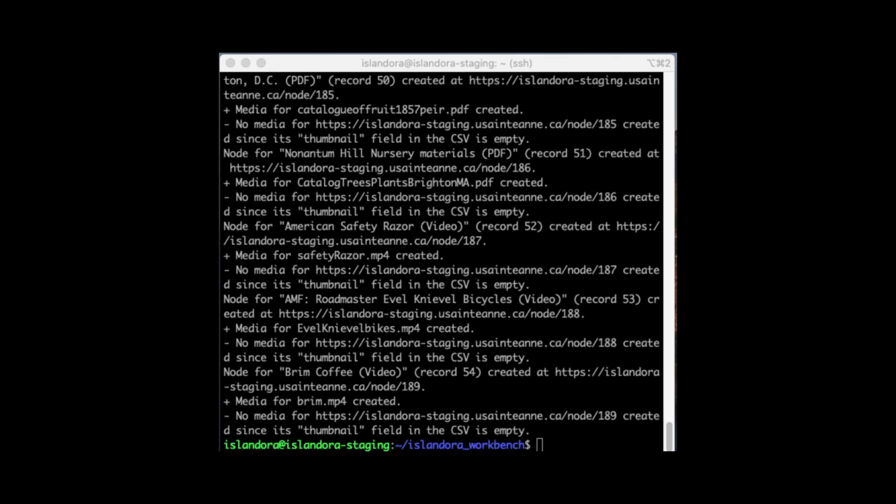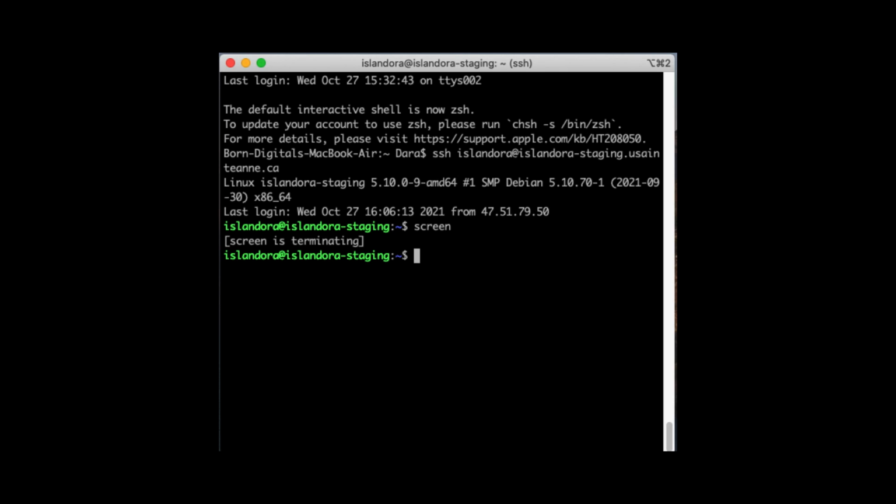If you're using screen and you don't have any further batches to process at this time, you can use the command exit to end the screen session. And you can log out of the server by typing exit again. Now you want to go to your site and just verify that the nodes are there and the media are there like you expect. And once you've done that, you are all done. You've successfully ingested a collection and media using Workbench.